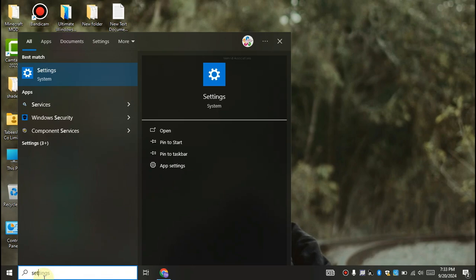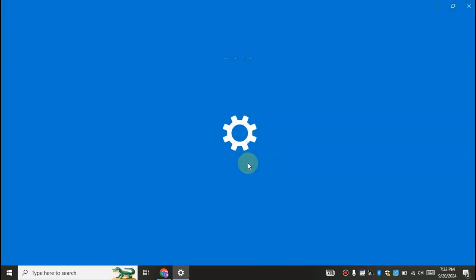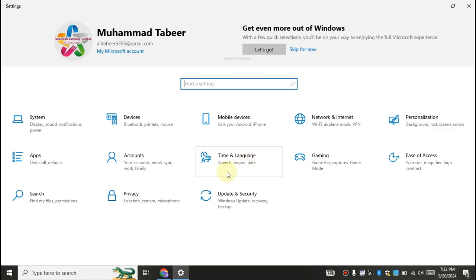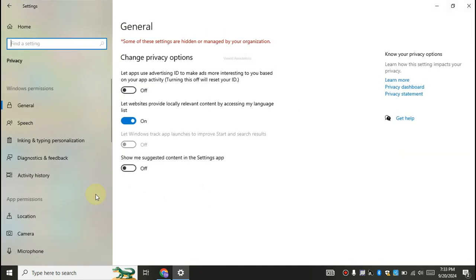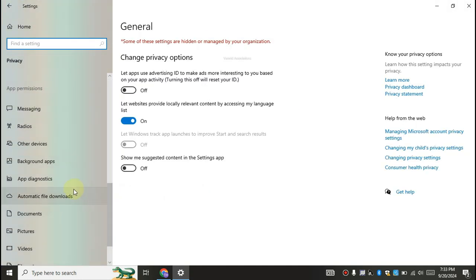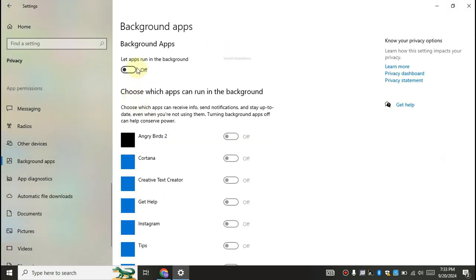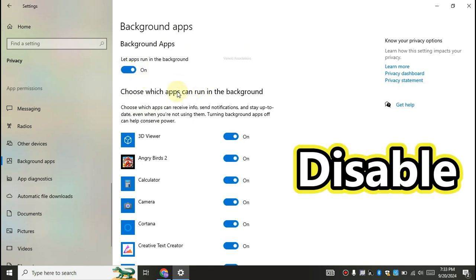Now open Windows Settings. Click on Privacy. Then Background Apps. Make sure to disable it.